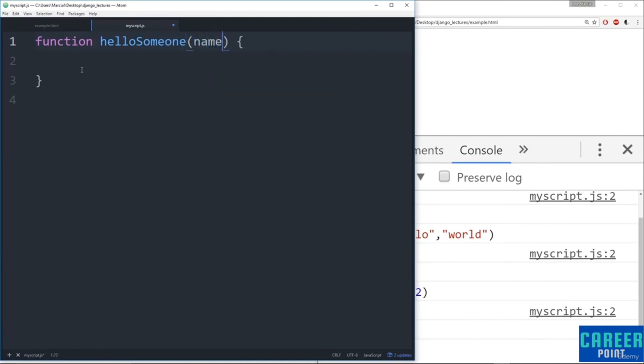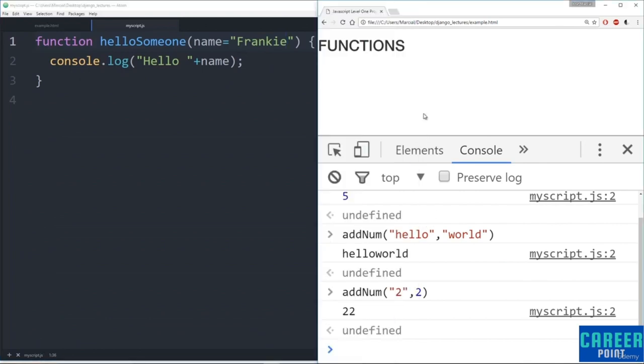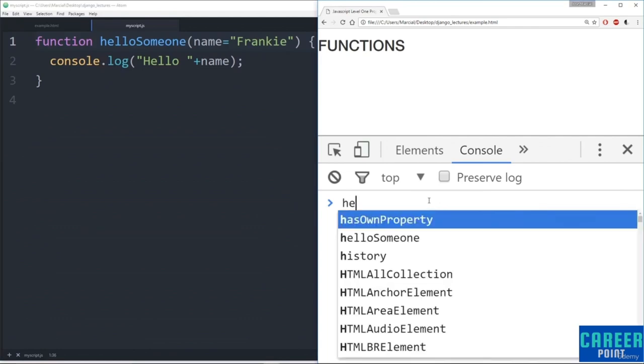It takes in a name, and it will console log hello plus that name. But instead of having name be undefined, if no one passes in a name, I'm going to have a default name. And let's make that default name Frankie. So let's see what happens now when I refresh this page, and I call hello someone.